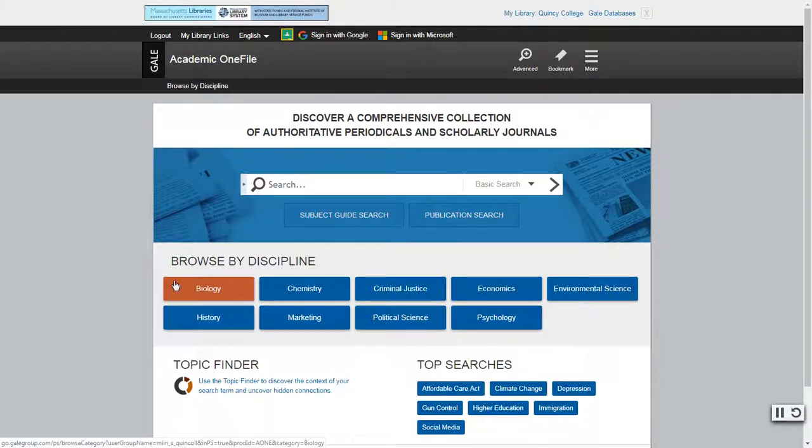If you are off campus and prompted for login information, enter your MyQC portal username and password. Remember, library databases are different from internet search engines like Google. You need to search for keywords rather than typing in a whole question.